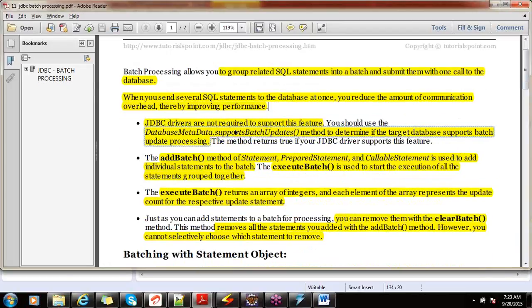So JDBC drivers are not required to support this feature. So you should use the DatabaseMetaData.supportsBatchUpdates method to determine if the target database supports batch processing or not. Even though there is a concept of batch processing, we need to check whether the database which we are using, maybe MySQL, Oracle, Sybase, Ingres, supports batch processing or not.